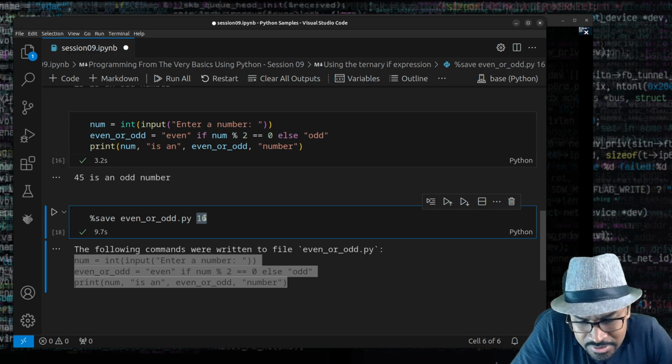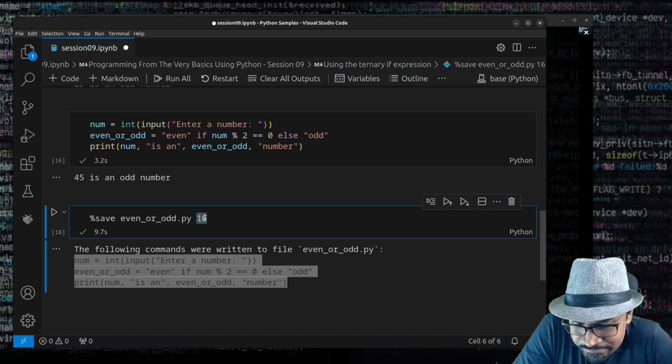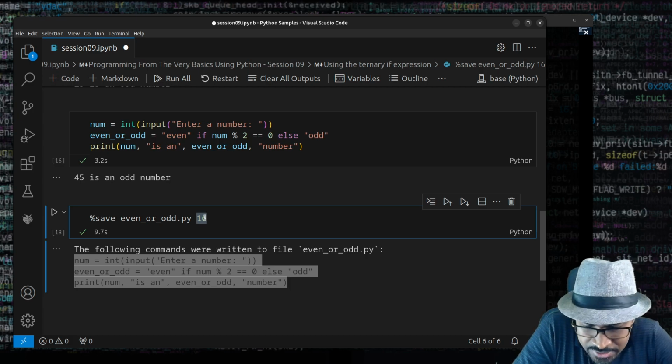And to that end, how are these libraries used? Almost all the libraries in Python are exposed as modules.